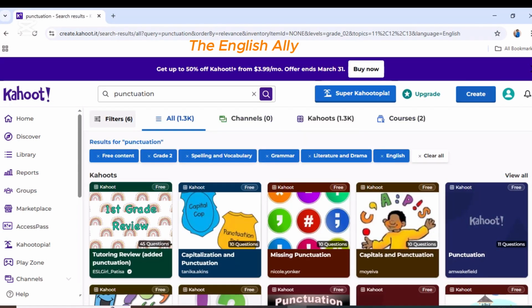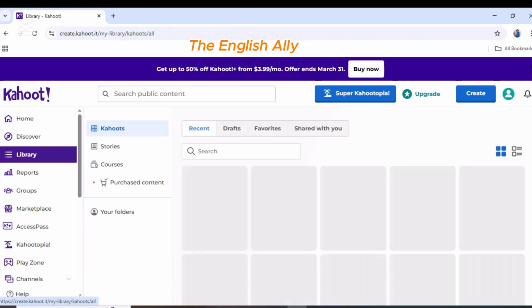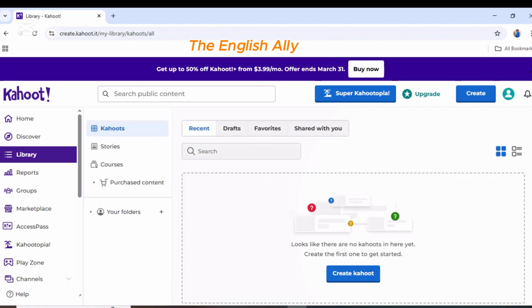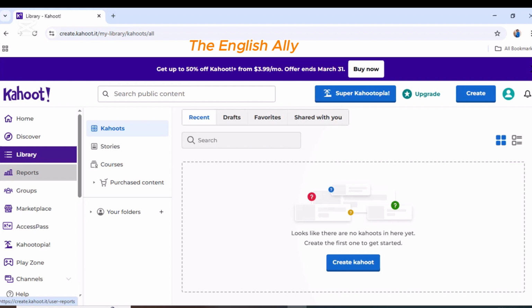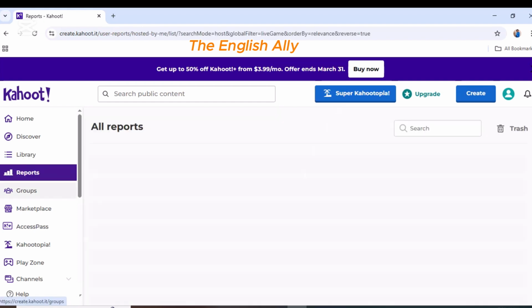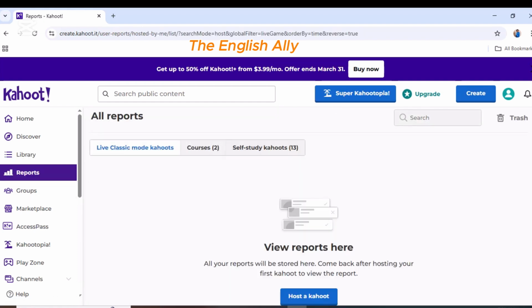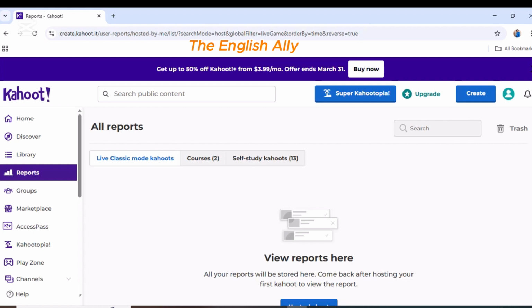Okay, so if you want to create a Kahoot, you come here. If you go anywhere, you will see it. If you go to library, you see this create option. So this create option is everywhere. If you go to reports, you see the create. So you can create from anywhere, and these are reports. Well, I'm not going here now. So then the other features.